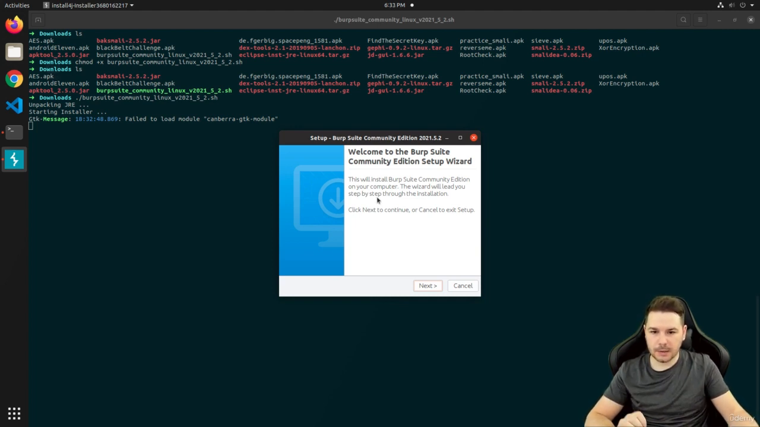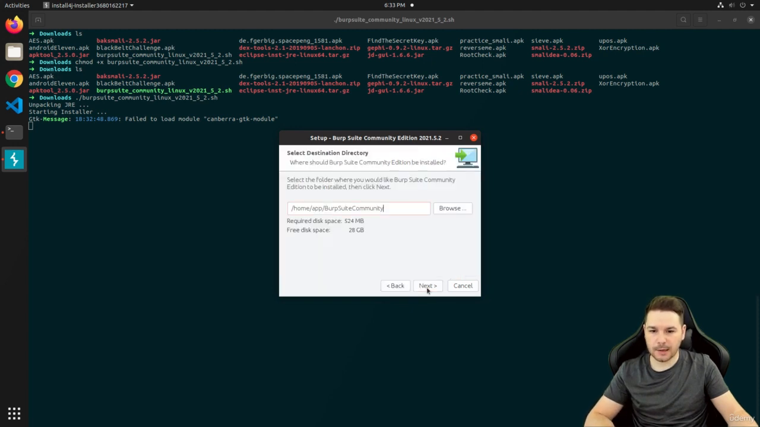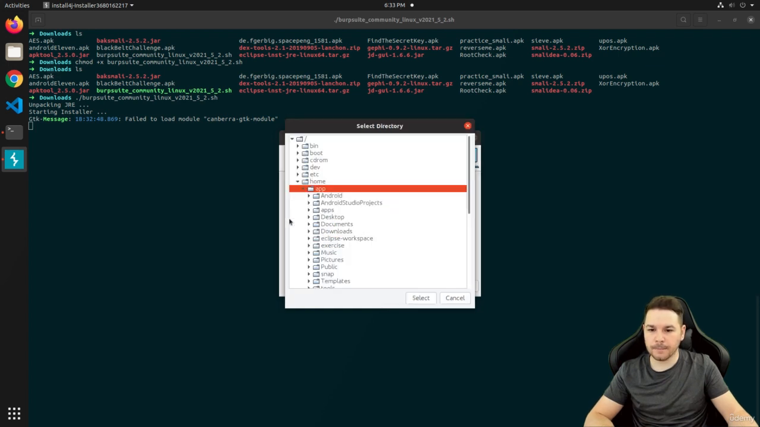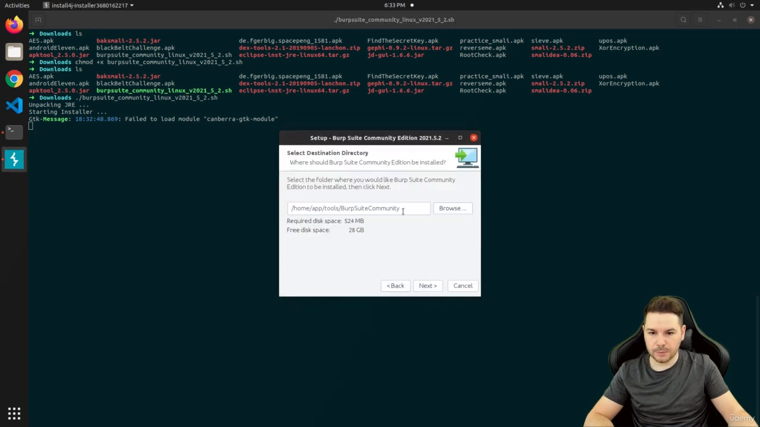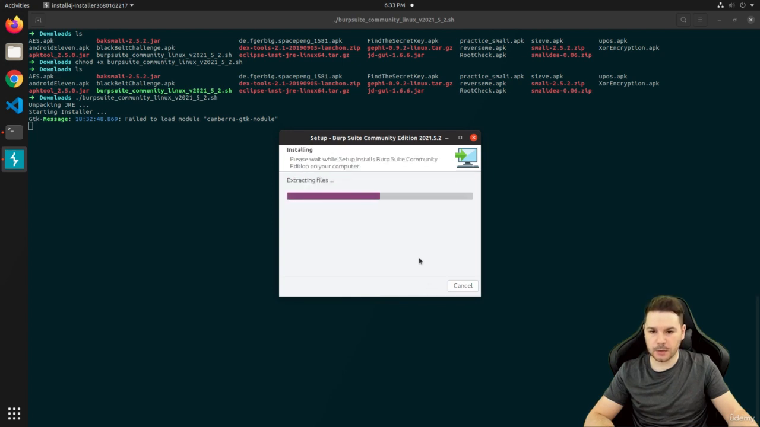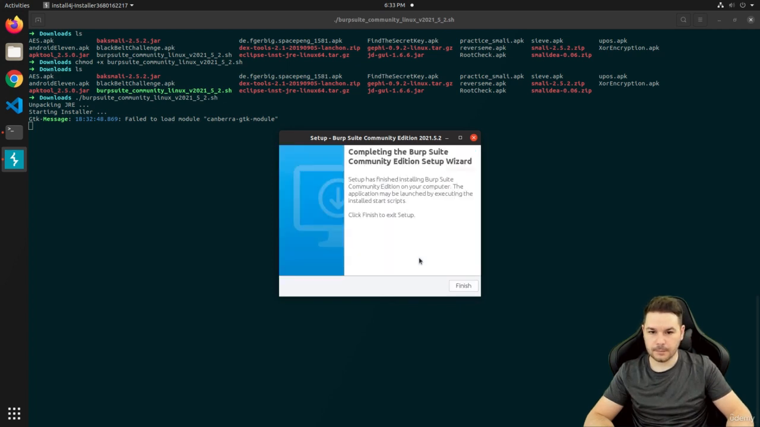Okay, so here's the installation wizard. The first one, okay, we get some information, so we can only click next. And now we can choose a location where we want to install this BurpSuite. In my case, I'm using the tools directory, this one over here. In tools, BurpSuite community. And then next, yes, it can create some symlinks. And now extracting those files. Then we've got this finished dialog. The BurpSuite has been already installed.